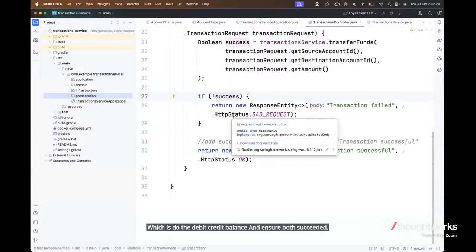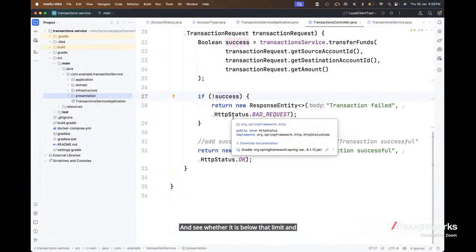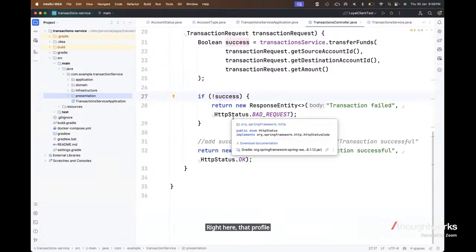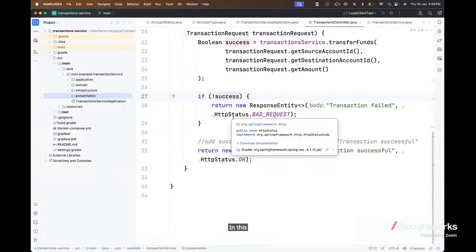Consider I'm having a user profile which is there in the same database, right? I'm setting a maximum limit value for any debit, say so and so amount. Before debiting that amount, I have to check my user profile and see whether it is below that limit, and then I proceed with the transaction. Here, that profile information is there in another table, which is managed by a different domain object. So here it is not an external system in this example. Same system, same database, right? So two different domain objects.